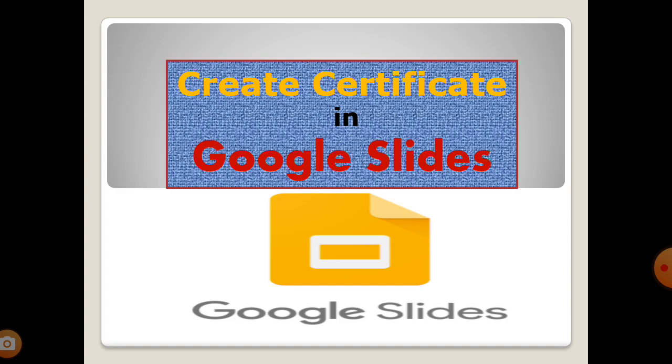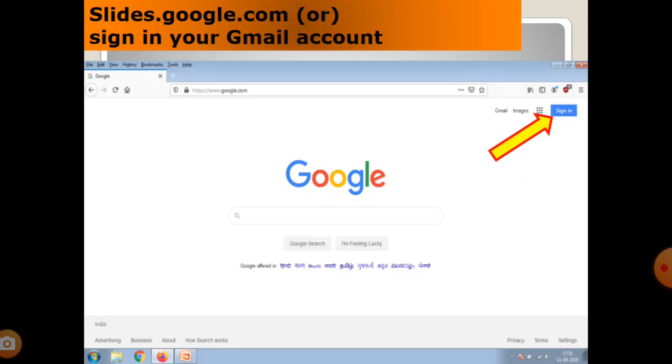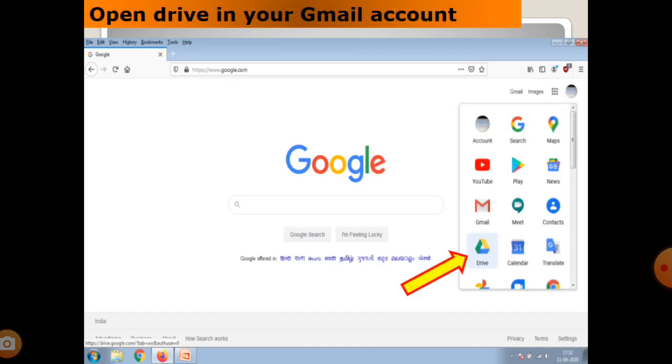The first thing is how to enter into Google Slides. There are three options: drive.google.com, slides.google.com, or entering Google Slides with your own Gmail account. Before going to your account, you have to sign in. After you sign in to your Gmail account, you have the nine dots. If you click the nine dots, it displays all the apps in your account.